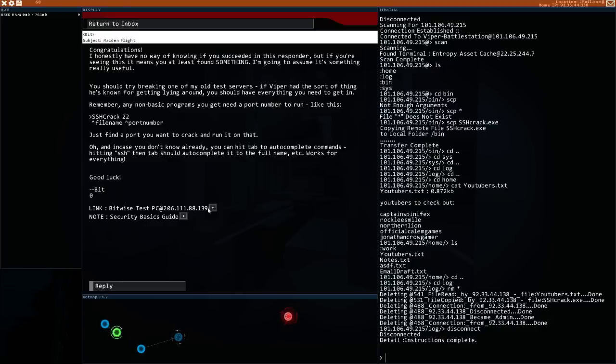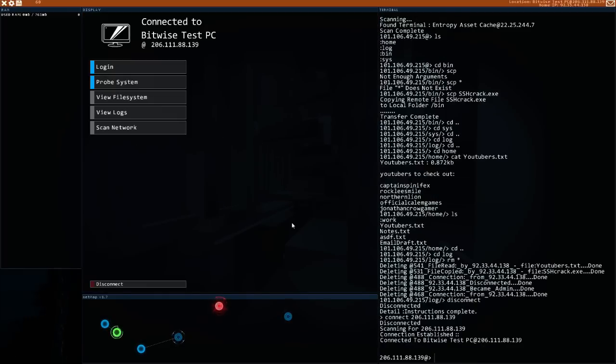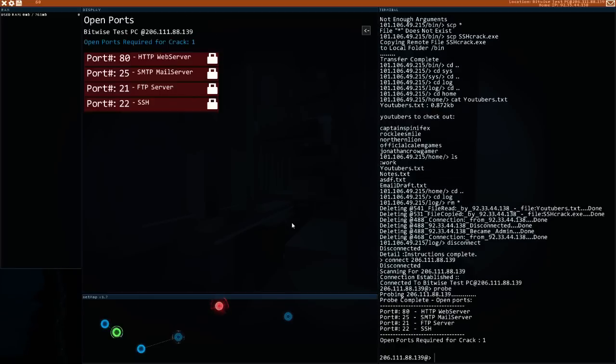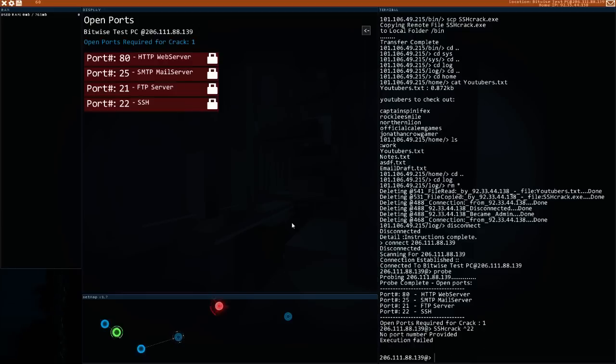Okay, so we need to go after, which one is it? Well, okay. So we want to connect to 206.111.88.139. Okay, so we'll probe the system. Okay, so we've got port 22, so if we go SSH tab crack on port, oh, it was 22, wasn't it? Port 22? Okay, that didn't work.